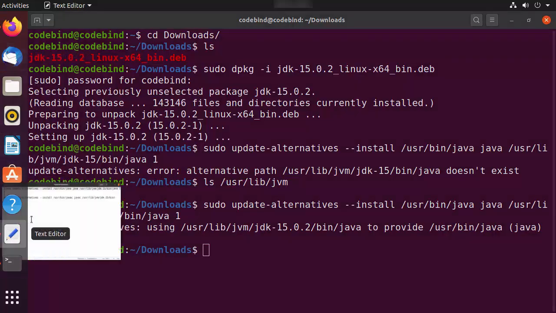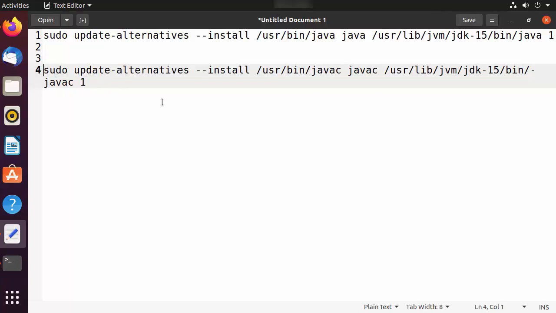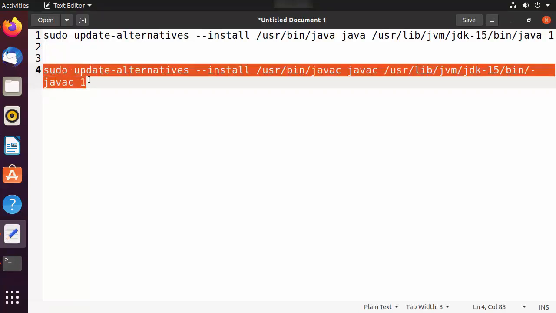Same, I'm going to copy the next command for the javac, right? So this command is for the javac, right?